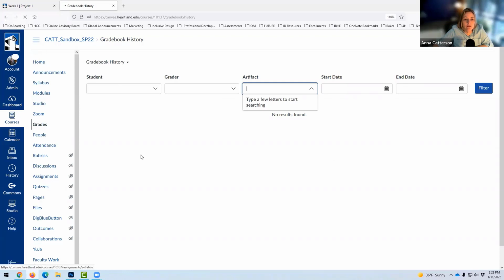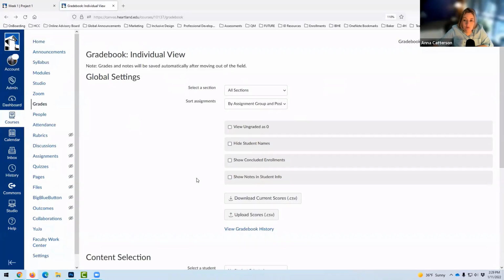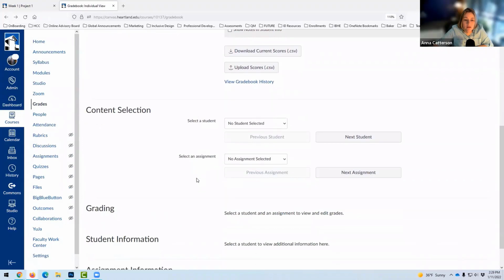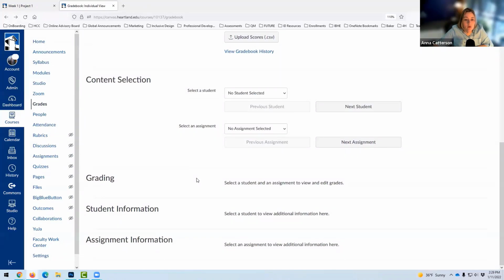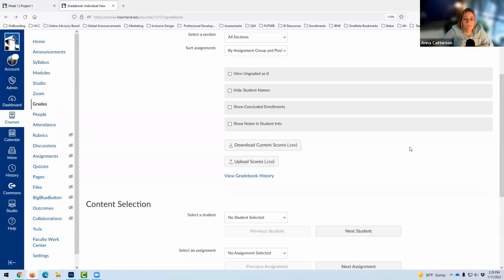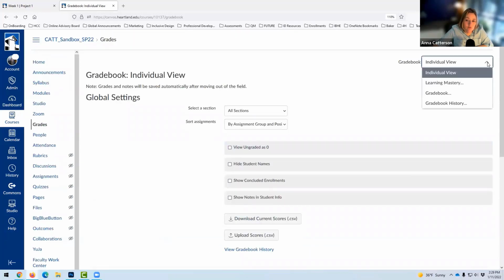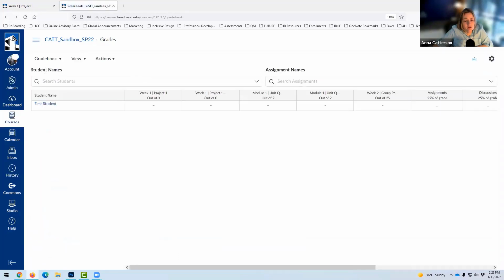I'm going to select the back button to go back to the Gradebook individual view. In addition, towards the bottom, you can also run particular reports to see an individual student. You can also select a particular assignment. Let's toggle back out of individual view, and now we'll go to Gradebook. By default, this view is the main display in Canvas Gradebook. Using the drop-down menu in the top left, you can also get to Gradebook History under the Gradebook command.